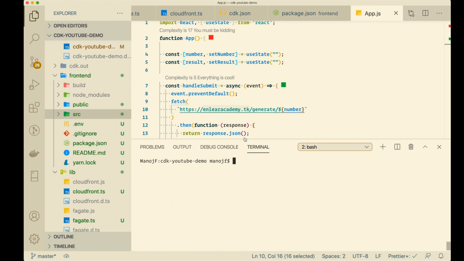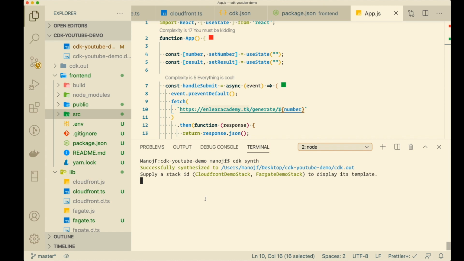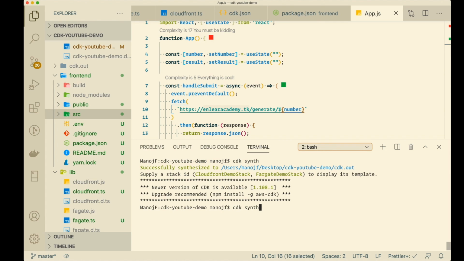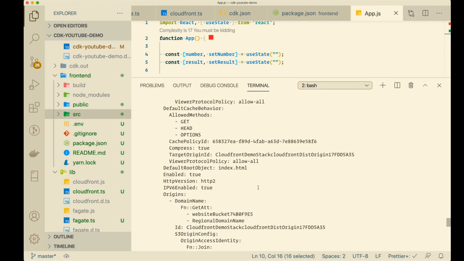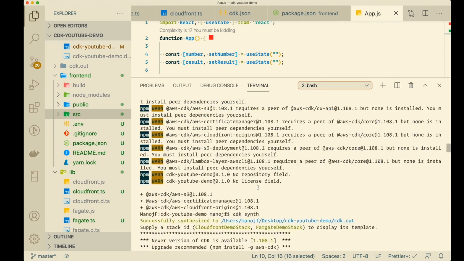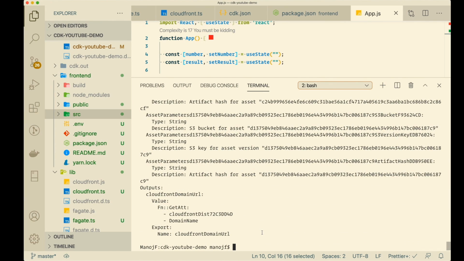And the next thing is, let's synthesize our stack and see if we have any errors. CDK synth, hit enter. Now this should return the entire CloudFormation template. Yeah, I need to supply the stack ID for this command as well. So let's do CDK synth, this time CloudFront demo stack, because previously we already tested Fargate demo stack. Let's see if we have any errors. Okay, no errors, and this is our CloudFormation template. See, again it's a long template. Okay, all in all, looks good.